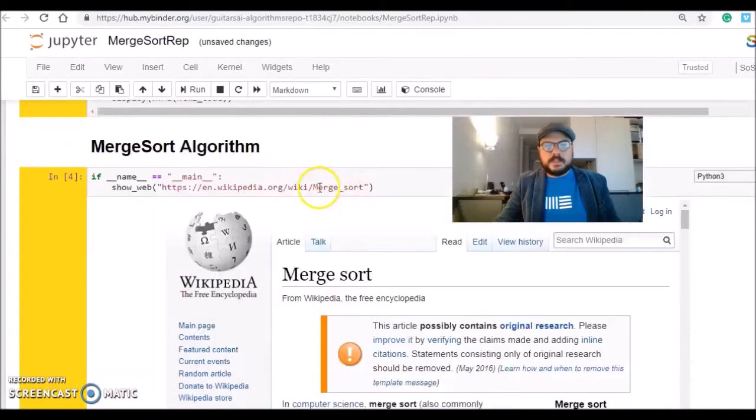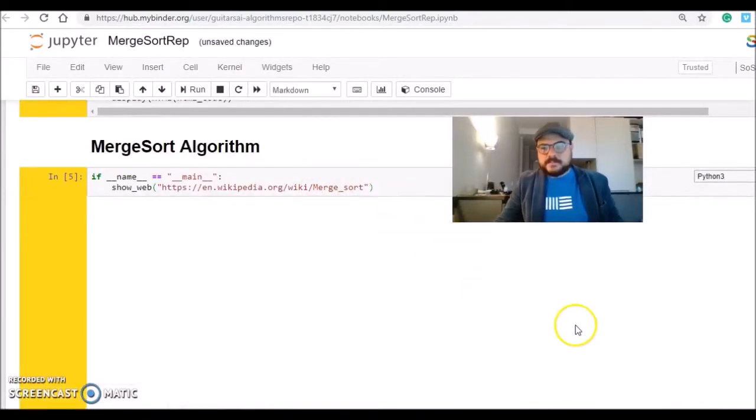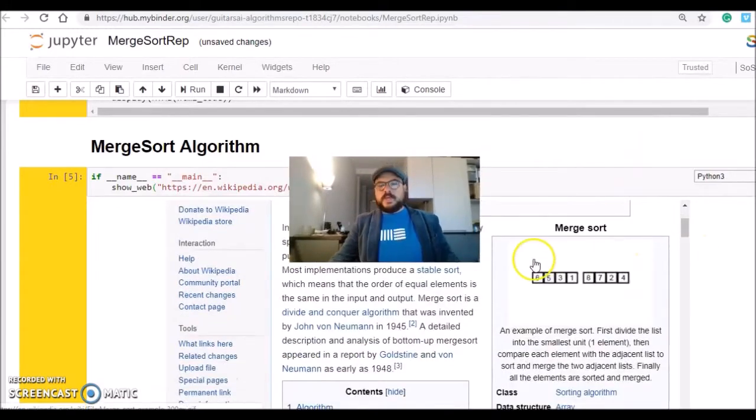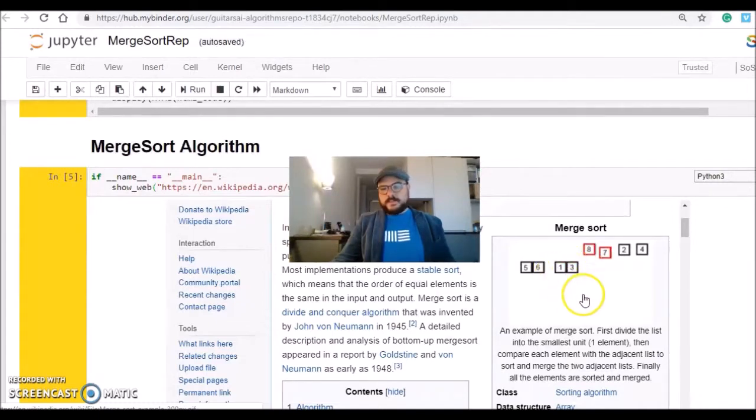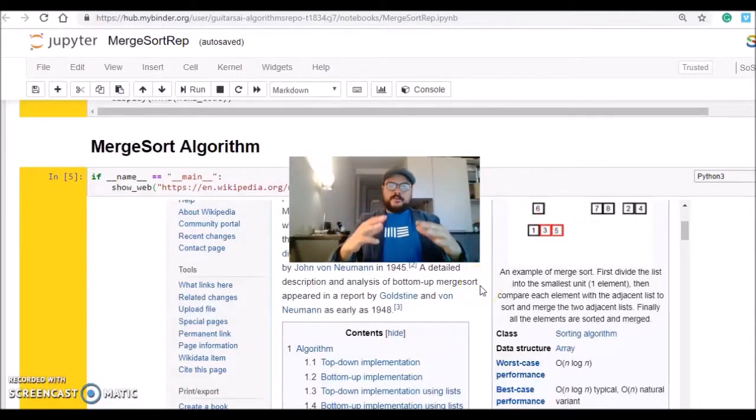Let me start again from the beginning. We have a list. We will split this list until we reach a list of one element. And by principle, a list of one element is already sorted. Then we will merge these lists of one element, making sure that the elements are sorted. This merge algorithm will compare the elements of two arrays, and it will place the sorted element in the correct position. And we will do this for every group of lists.